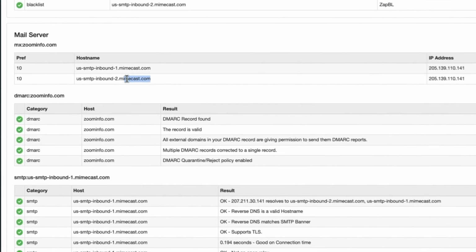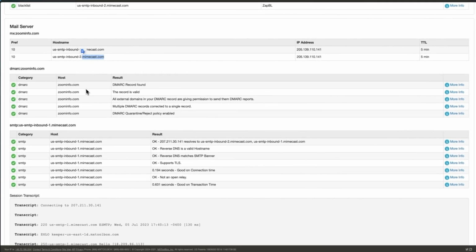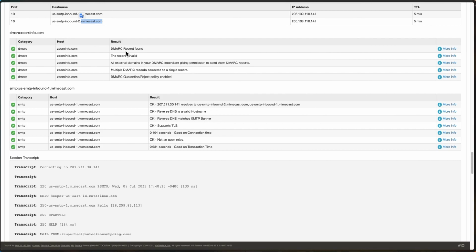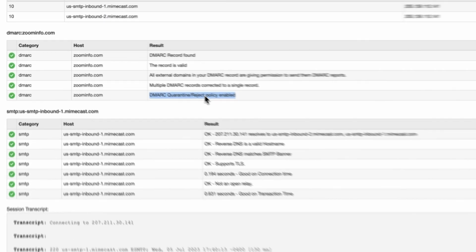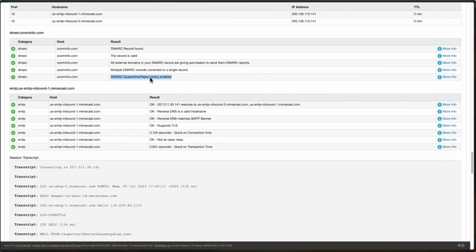We can see they're using this software for their email sending. They have their DMARC record properly configured. So we can see that they have set their DMARC quarantine reject policy. This is a big issue that companies normally don't do, is they simply set up the DMARC record, but they don't actually enable a policy.